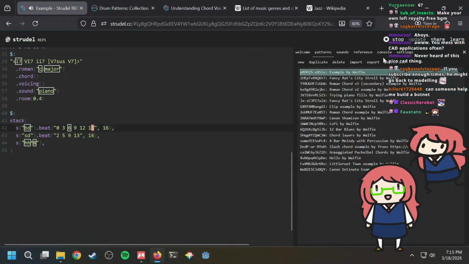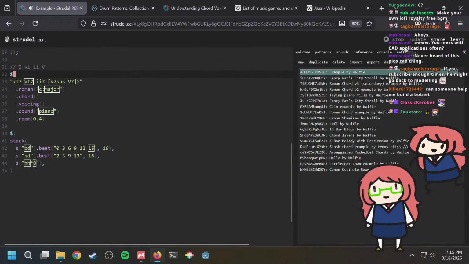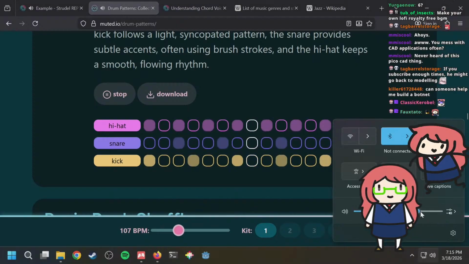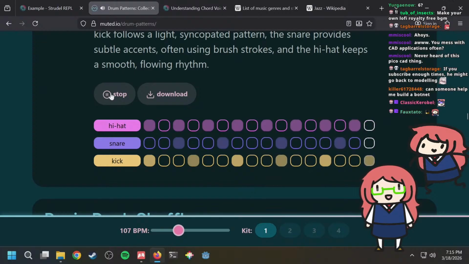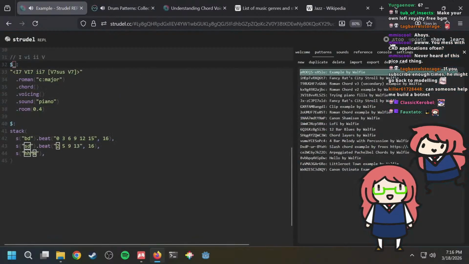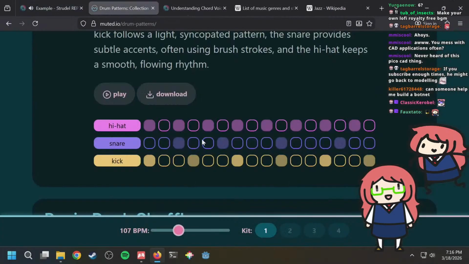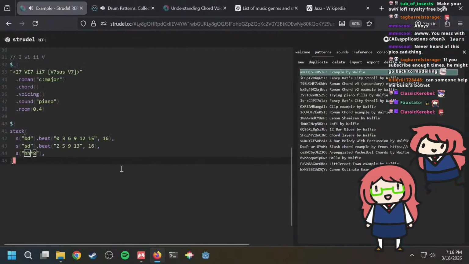That sounds weird. Is it supposed to sound like this? I think I gotta remove my chord progression. Does it sound like that? Let's see, 107 BPM. Does mine sound like that? It sounds so weird. Why does this sound so weird? I don't know about this one. Not sure about this one.